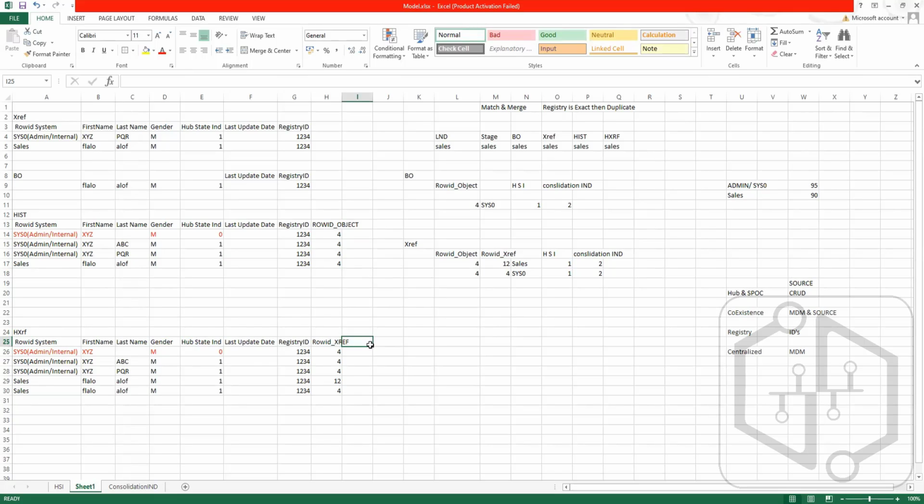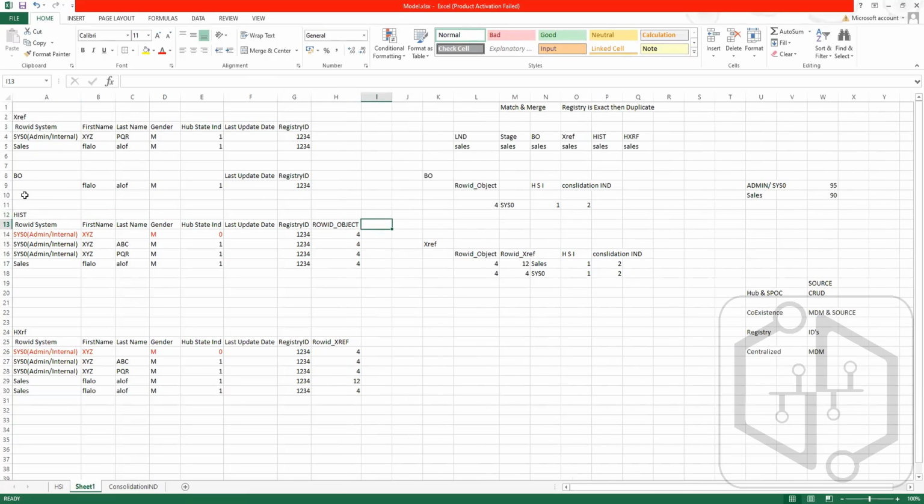This row ID object, right? How exactly is that generated? Is it the row ID of the record in the table? Yes, it's the row ID object of this when it is created. Initially this record will be created in BO, right? Correct. This row ID object will be the row ID of the record in BO initially when it is created, then it will be populated to the remaining tables: xref, BO, history and xref.